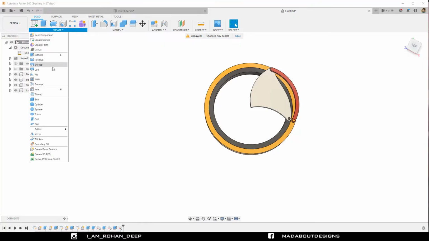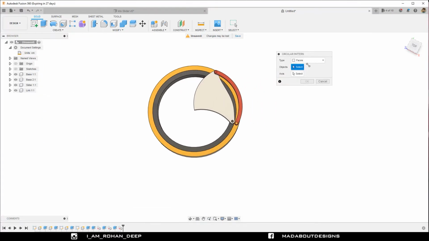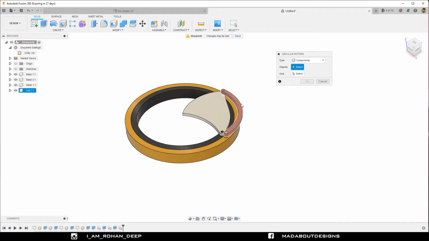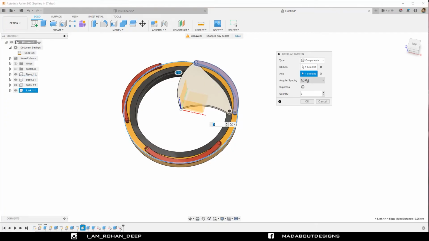Now under Create, go to Circular Pattern. Change the type to Components. For the object, select our link 1, and for the axis, select this blue axis, or you can select this circle on our base 1. Angular spacing, full, and change the quantities to 4. Press Enter.